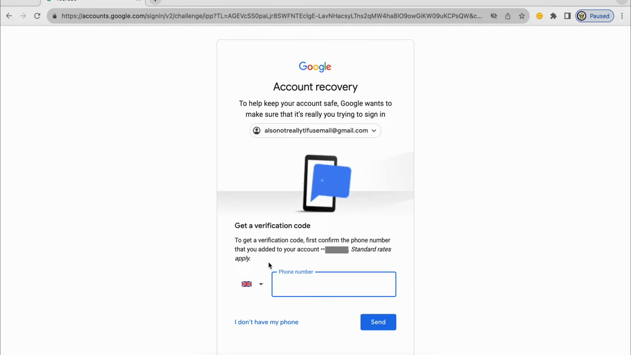Because I actually have recovery options set up for myself, I'm being asked to confirm the recovery phone number that I've added to my Google account, and I would have to type it here. I do have the option to send that on so that I can receive a code, or I can click on I don't have my phone.